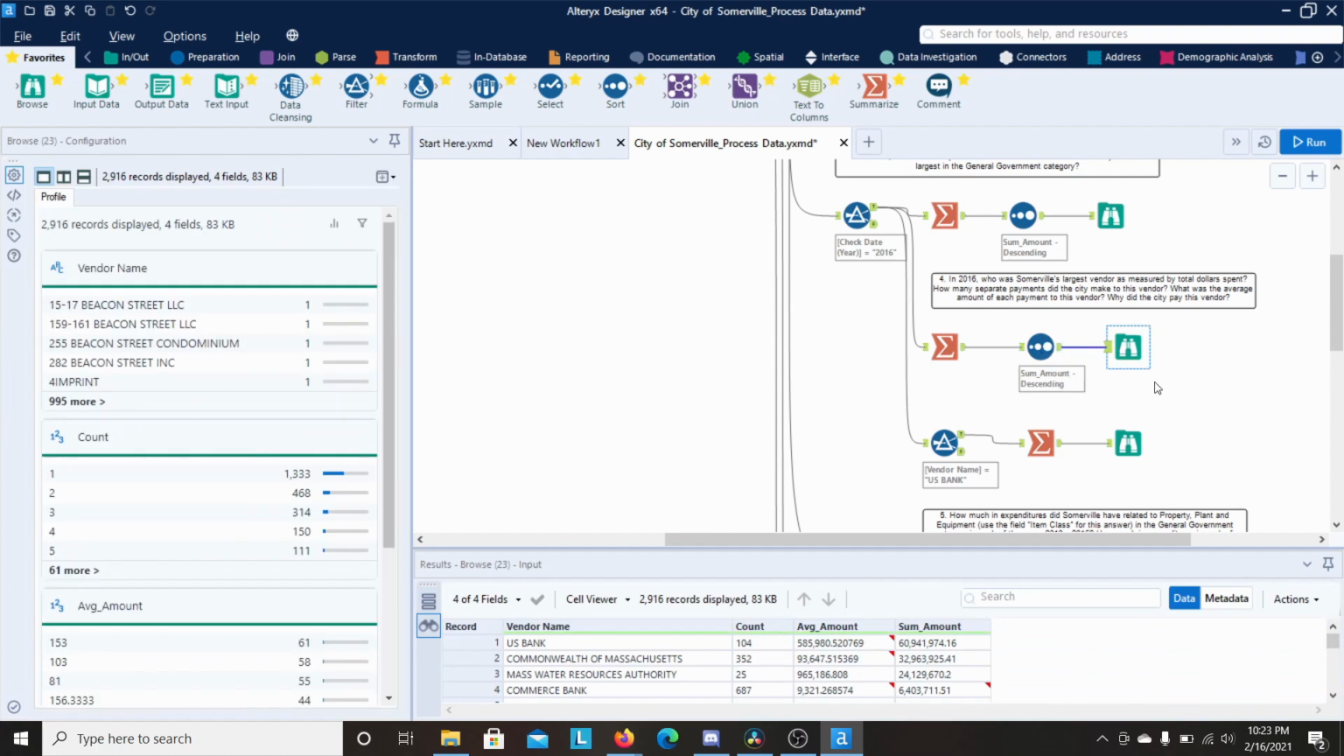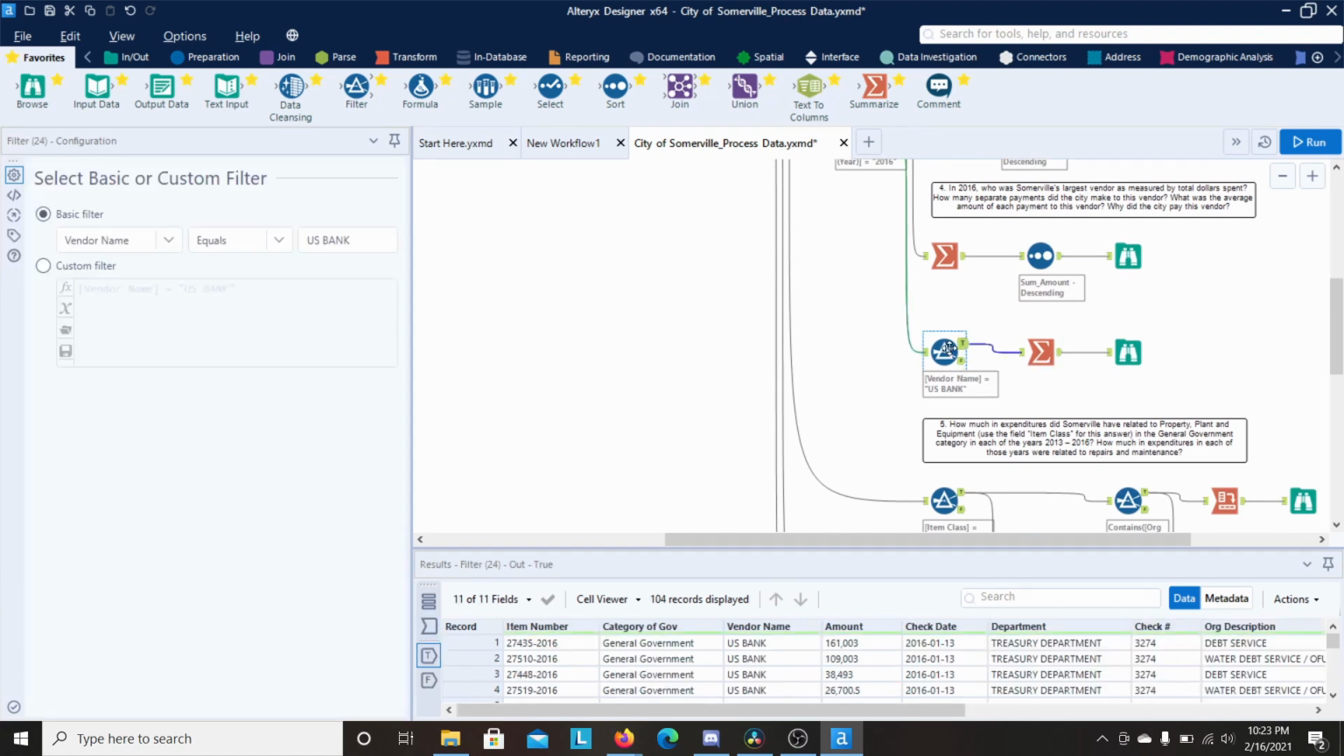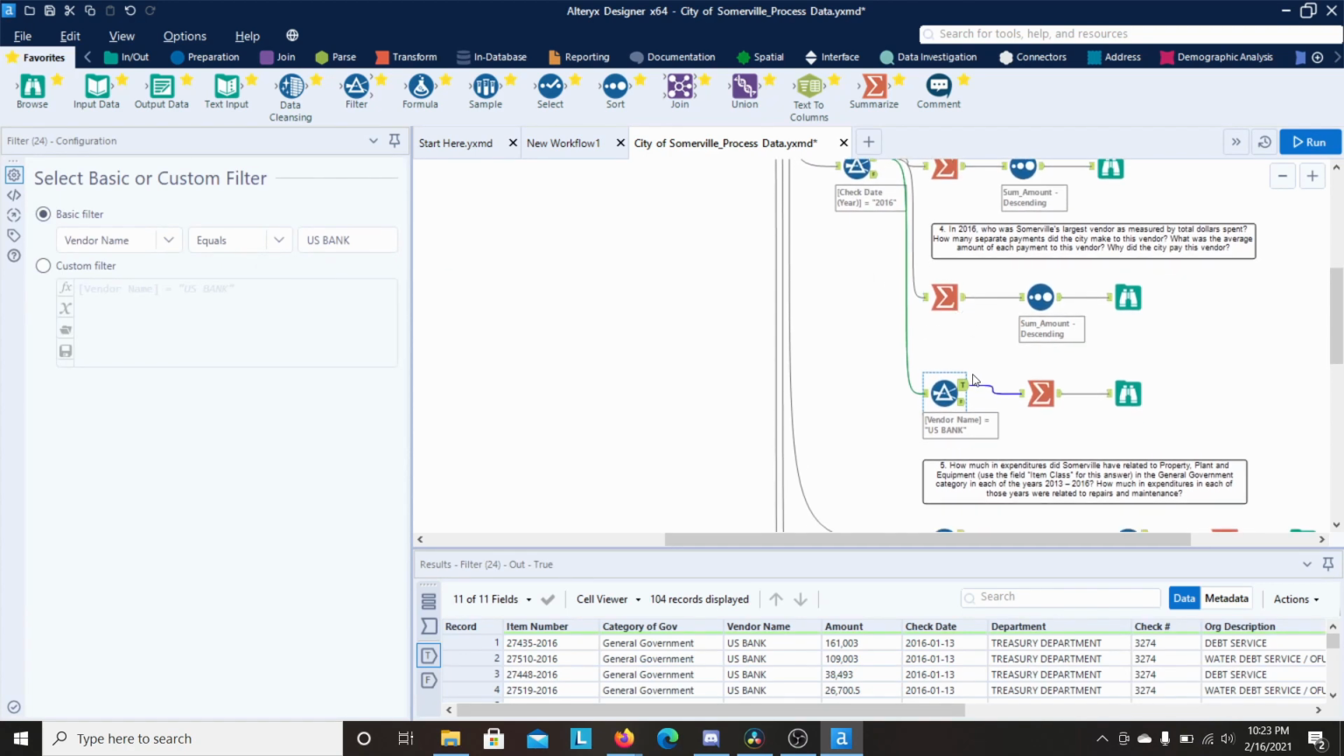So if I scroll down a little bit, I'm just going to filter by US Bank, right? And this is coming from that 2016 true anchor again. And now that I know the answer is US Bank from the first question, I can now just isolate these individual transactions in the filter tool down below, right? So now you can see that all of the 104 records displayed here are all US Bank.